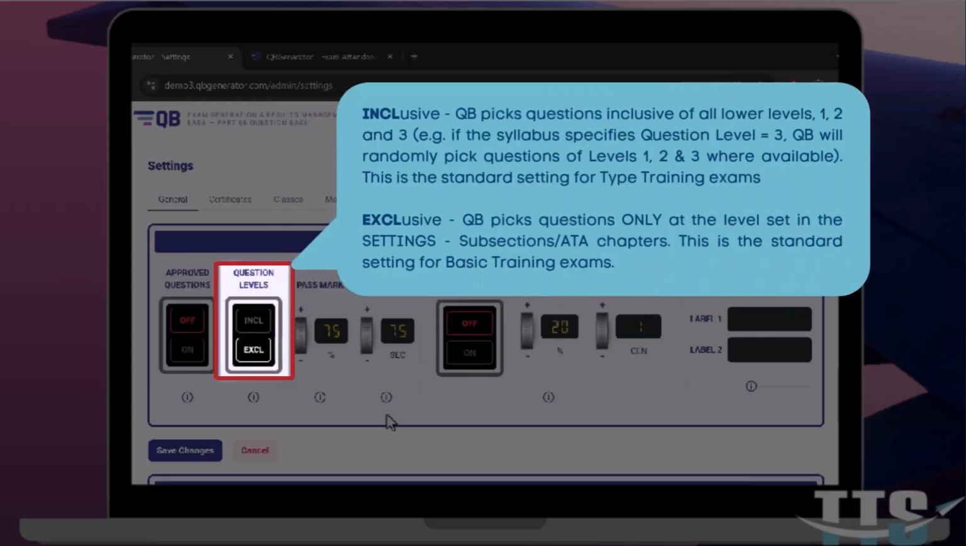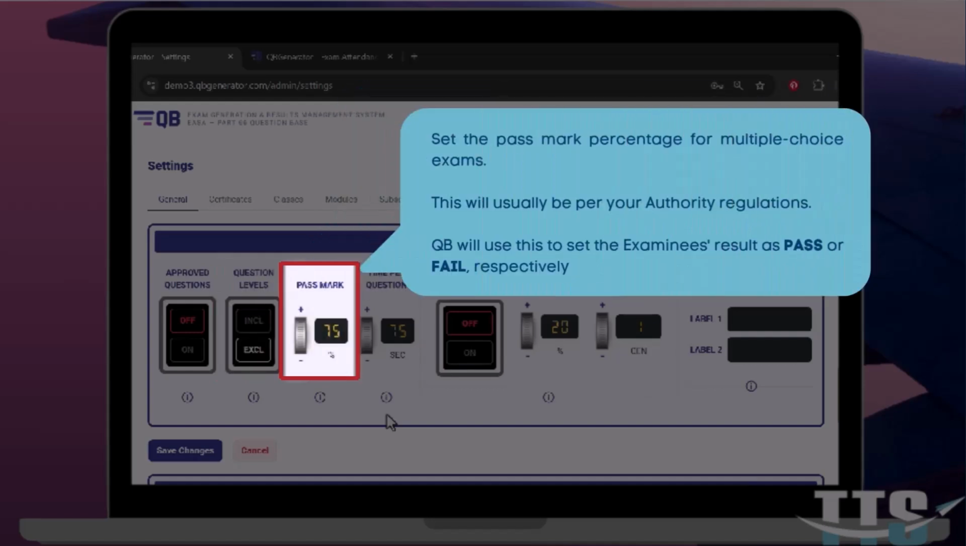Next is question levels. When set to inclusive, QB selects questions from the specified level, plus all lower levels, for example, levels 1, 2, and 3. This is the standard setting for type training exams. When set to exclusive, QB selects only the exact level specified in the settings, which is the standard for basic training exams. Then, we have the pass mark.